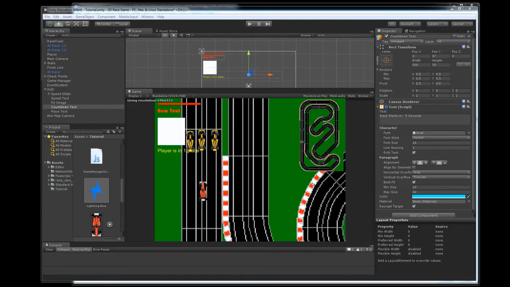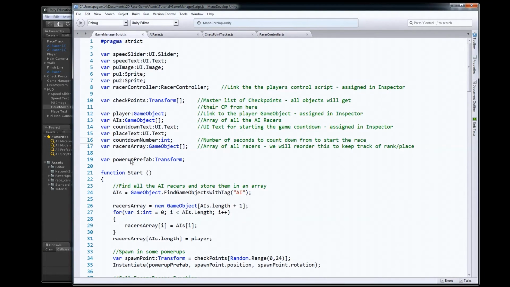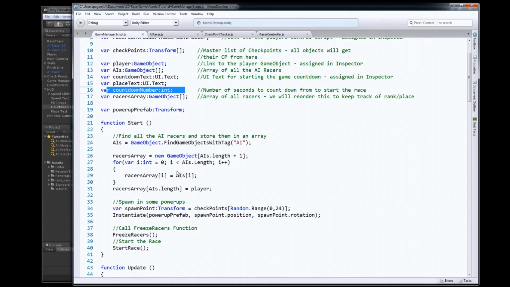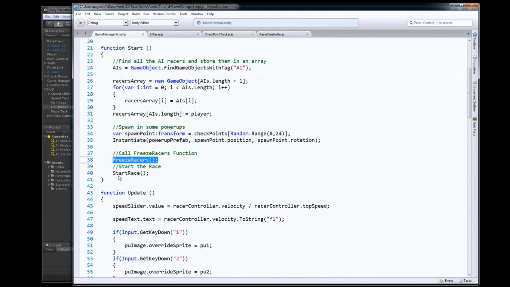Alright, back to our script then. Now that that's linked in, we've got countdown text all ready to go. Countdown number, we're just going to assign down in our countdown text. We could do it out in the inspector as well. A couple of different ways you can do that. Anyway, after we freeze the racers, we're going to call a function called start race.